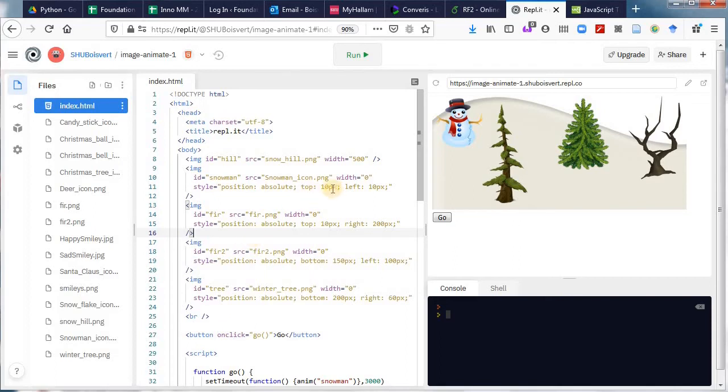Quick check which is which. The snowman is 10 pixels from the top, 10 from the left, so near the top left corner. This one is 10 pixels from the top and 200 pixels from the right. And this one is 150 pixels from the bottom and 100 pixels from the left. Fir 1 is this one, not far from the top, and 200 pixels from the right. And this one is 150 pixels from the bottom, so 450 pixels from here, and 100 from the left. Finally, that tree is 200 pixels from the bottom, so higher than this one, and 60 pixels from the right, so 60 pixels from that edge.